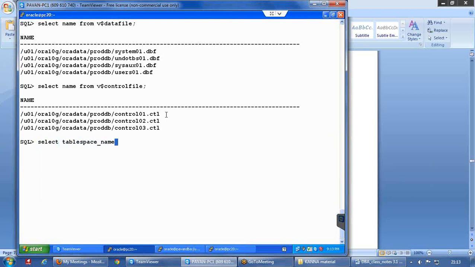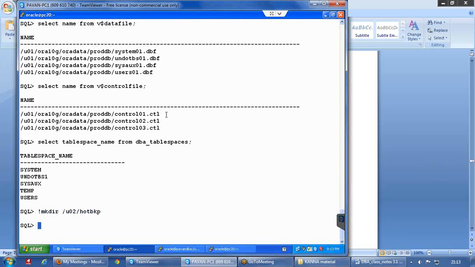So I am showing you 9 steps on how we will be doing that. At OS level I am creating one directory by the name hotbkp, and what we use in 9i is ALTER TABLESPACE name BEGIN BACKUP. So we are going to execute one command, ALTER TABLESPACE name BEGIN BACKUP.